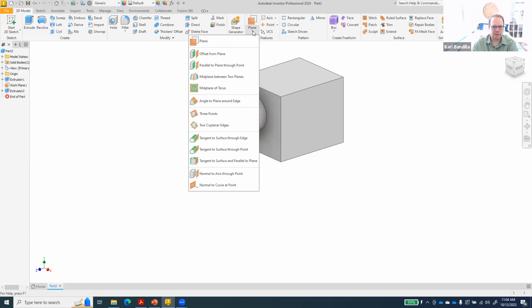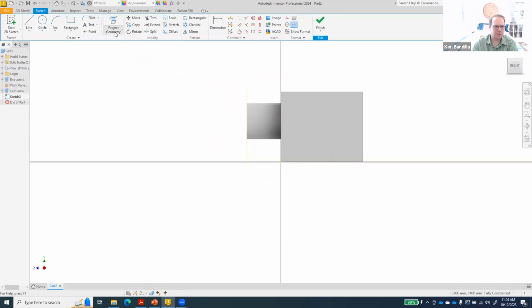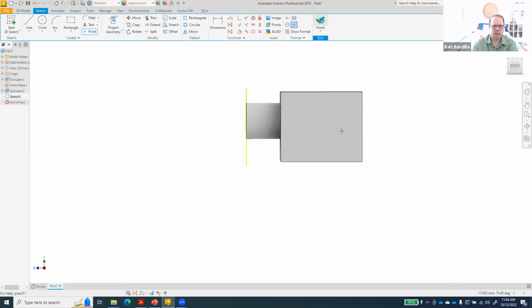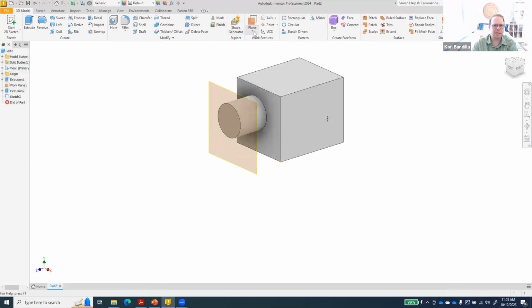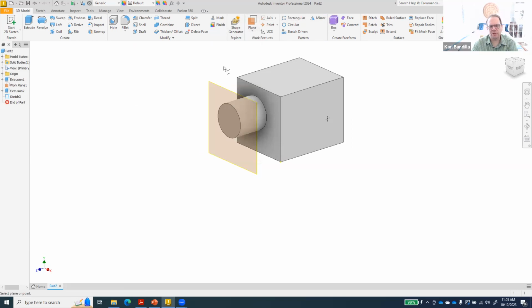What else can we do? Let's do a quick one on this one. We'll sketch on here just because we need a point. Let's just drop a point on there somewhere and say finish. And now I could go in here, parallel, add to a plane and through a point. So maybe I want to have something that's parallel to this and goes right through there. Who knows? Maybe I want to cut this block up to there.